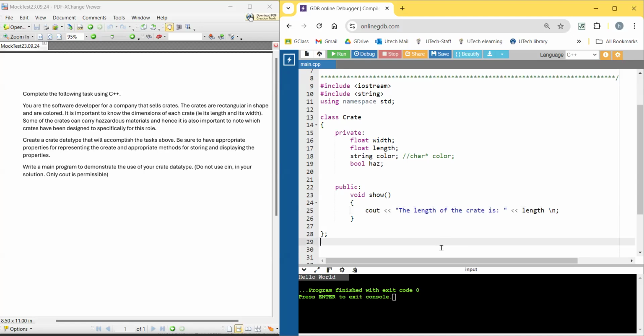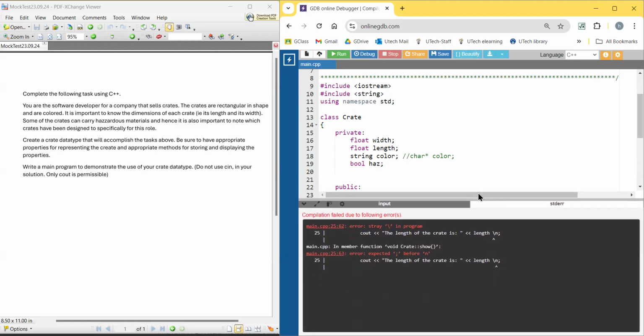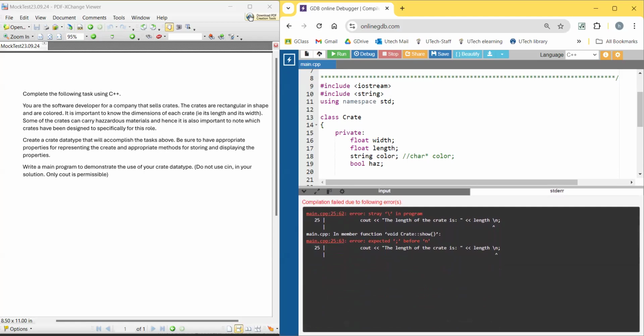You don't agree with that, folks? No, sir, something is missing. Let's see what the compiler says first. So we're going to run. And we have some errors. Do you want to fix the errors for me now, please?